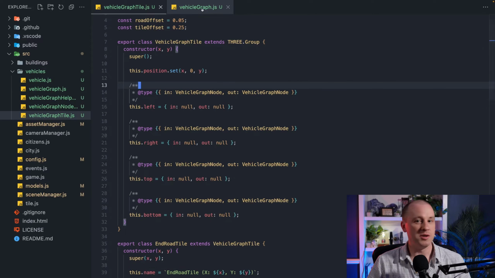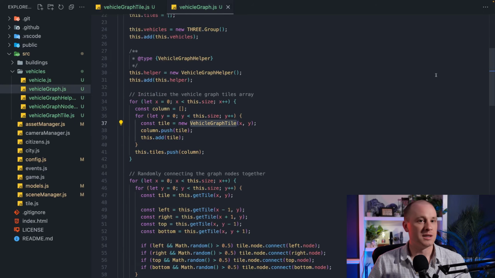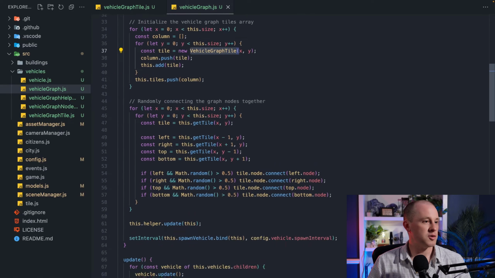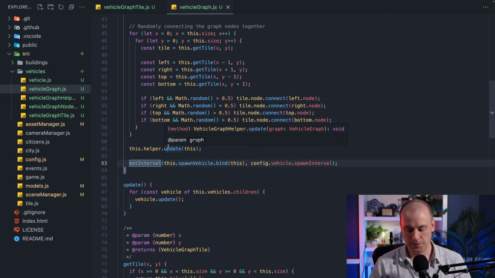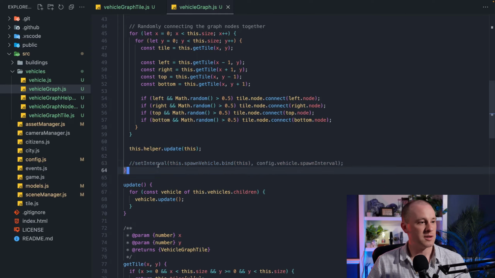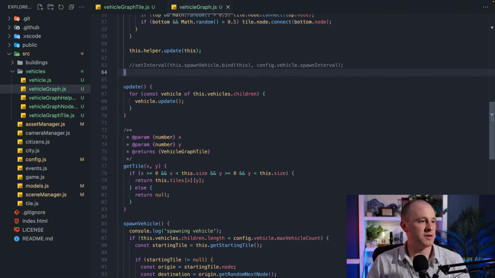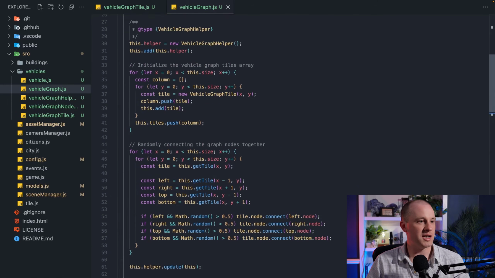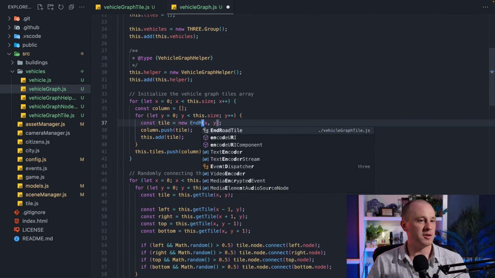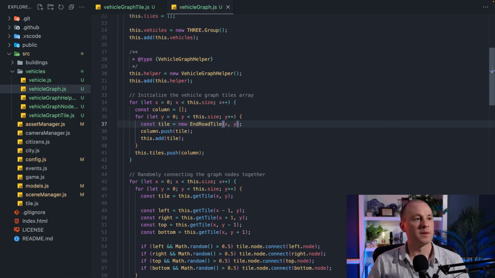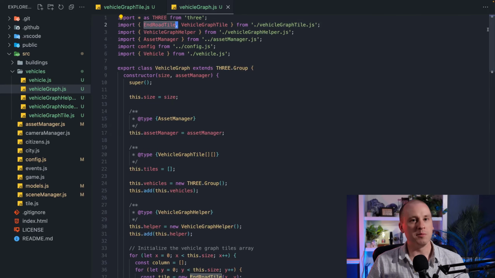And we're probably going to run into issues with our vehicles spawning. So we're not too concerned about testing the vehicles right now. So I'm actually going to comment out this set interval function call that would trigger our spawn vehicle method. And then in our vehicle graph, we want to test out our new tile that we created. So we'll just do end road tile here. And that got the import up there.